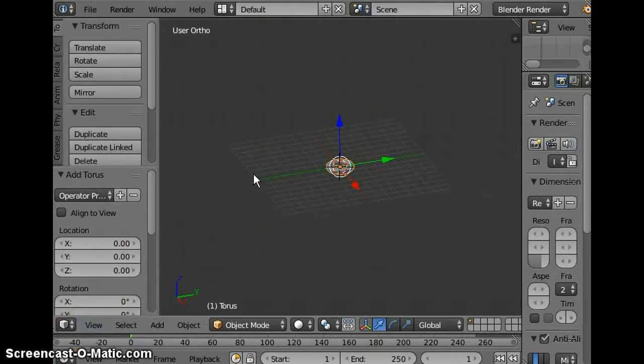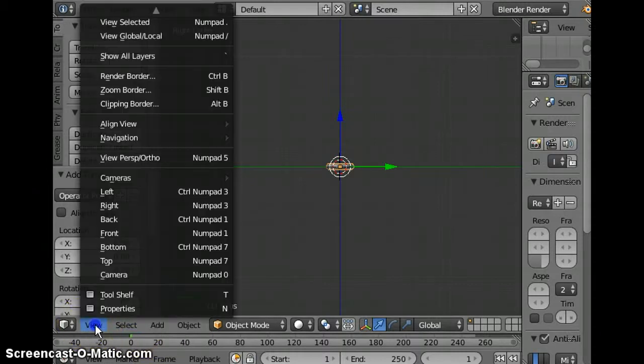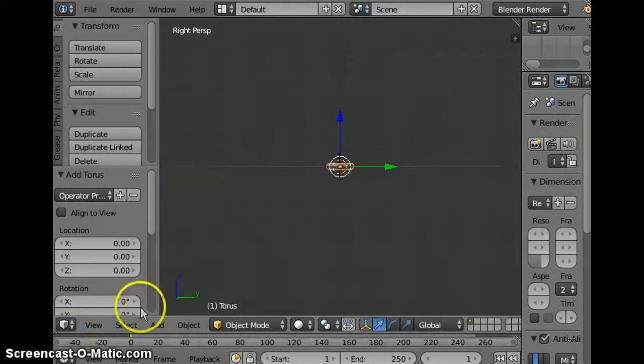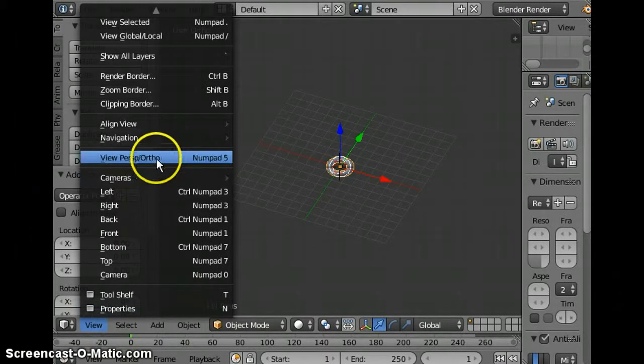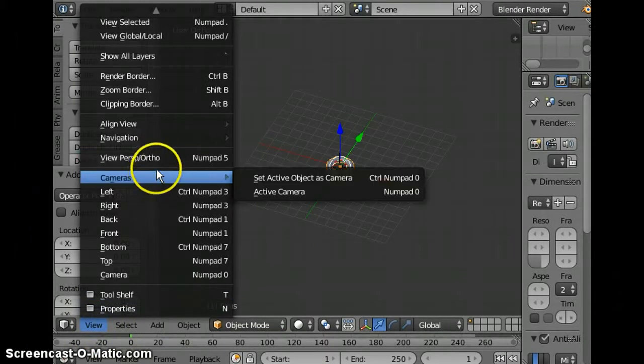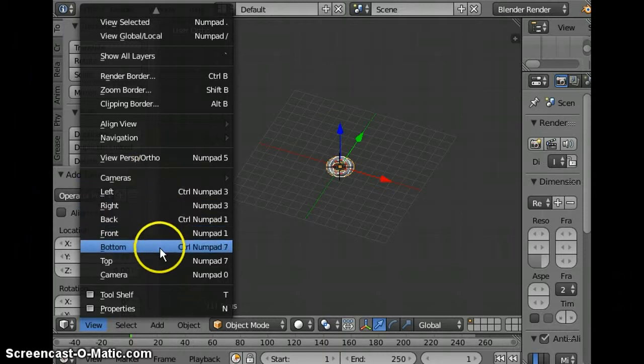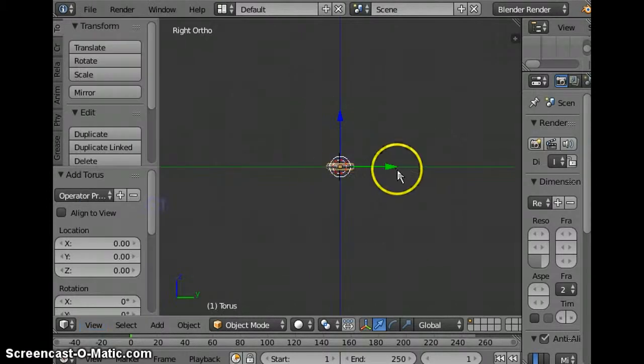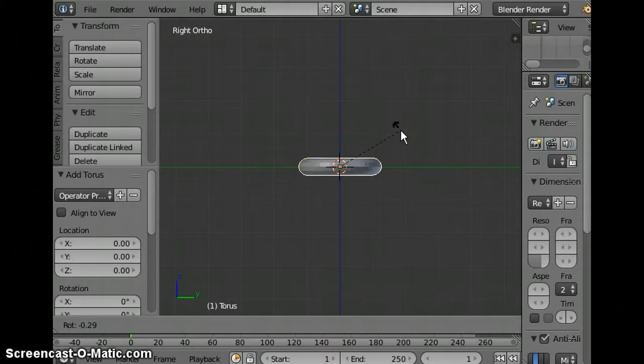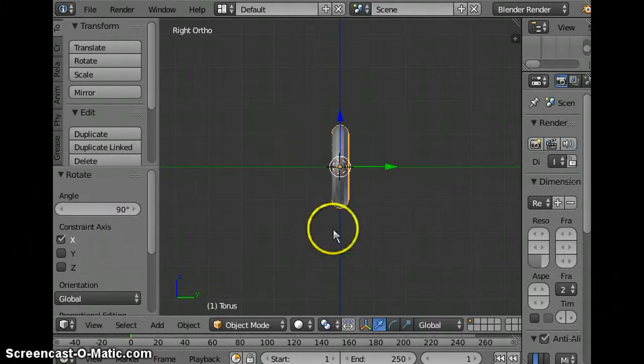I'm gonna go to 3. Or you can just click View, Perspective, Ortho or Orthographic, and then you can go to 3 or right. Now, after you've done that, you want to press R, and now you want to press X, and then type in 90 on your numpad. Or you want to rotate it so it's like this.